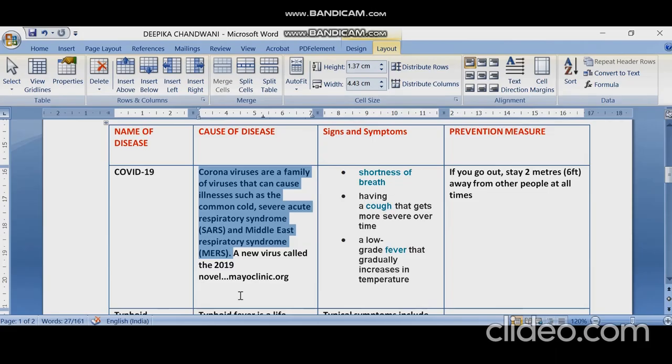Now if I have to select a block of text, just drag the mouse over the text. Suppose I have to select this, signs and symptoms. So I'll drag the mouse from here till here. Now it has got selected.